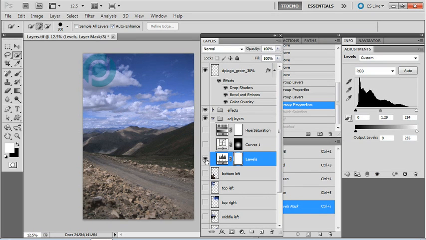Now suppose you like that brightening, but you wanted to restrict that brightening from happening to a particular region or area in your image. Imagine a scenario where for this foreground area, we don't want this levels adjustment to be applied. We don't want that area to be brightened. Well, we can easily fix that.